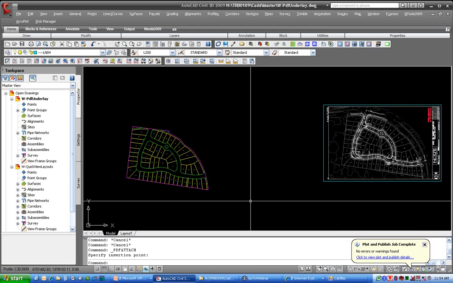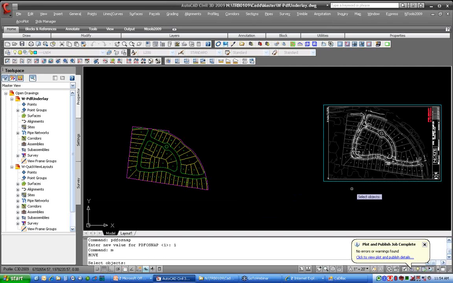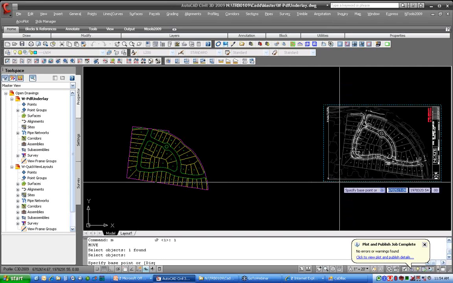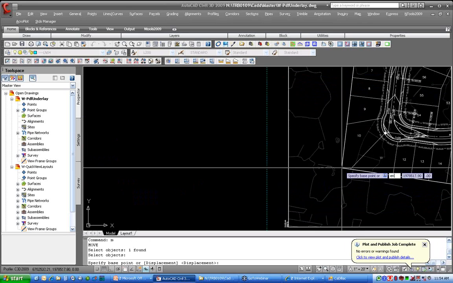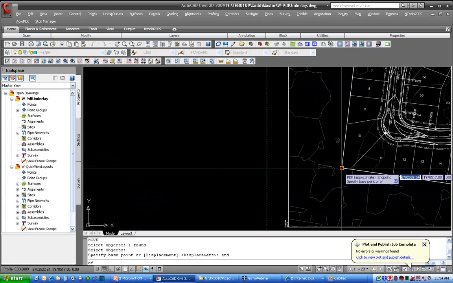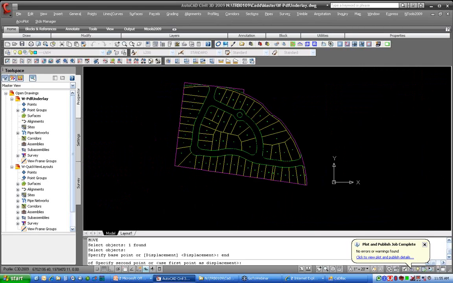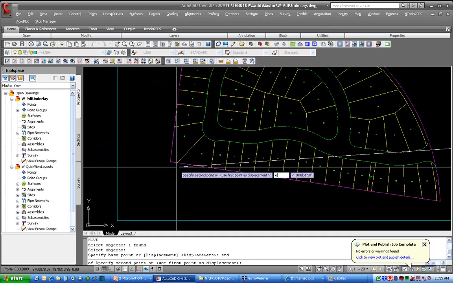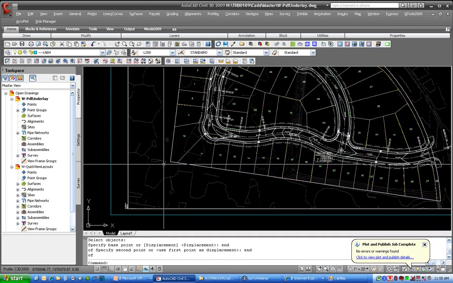So let me do the PDFOSNAP command. The options are either 1 or 0. 1 is on, 0 is off. So I'll enter 1 just to make sure. And then I'll use the move command, and I'm going to grab the frame. Then for my OSnap here, I'm going to do an endpoint OSnap. And as I hover on that, it's going to say, hey, I'm snapping to the PDF. It's an approximate endpoint object snap, so I'll grab that corner there, and then we'll come over to our site, and we'll go to the endpoint right there.